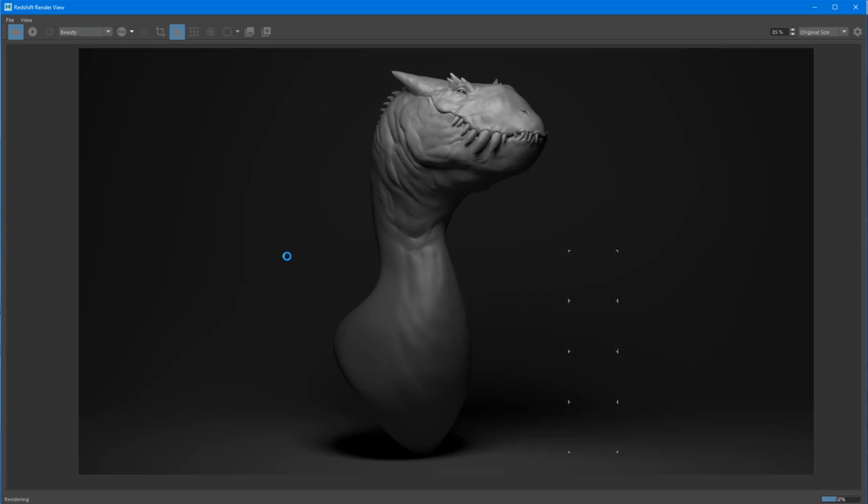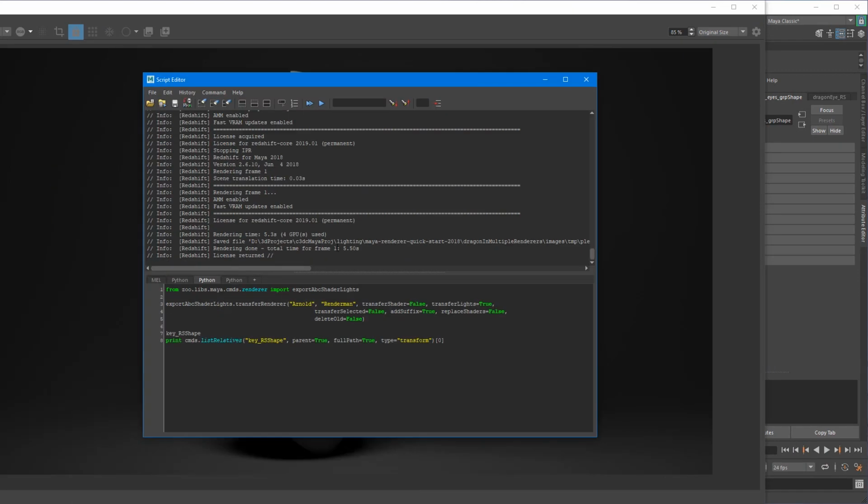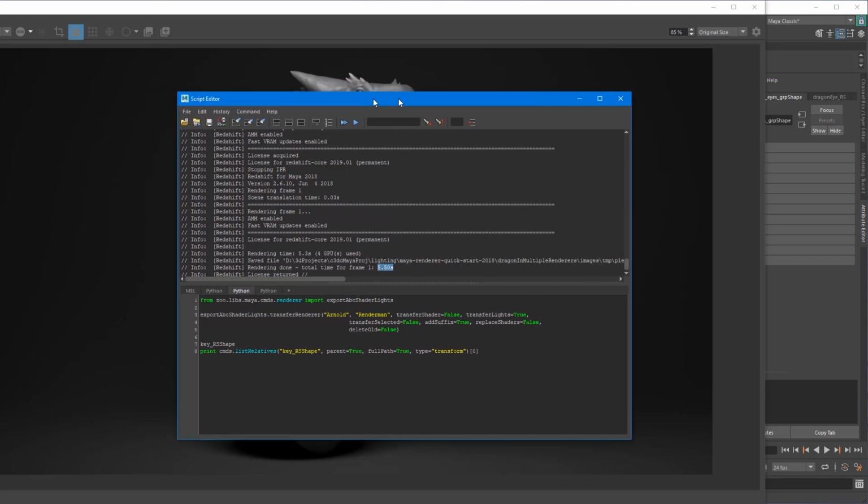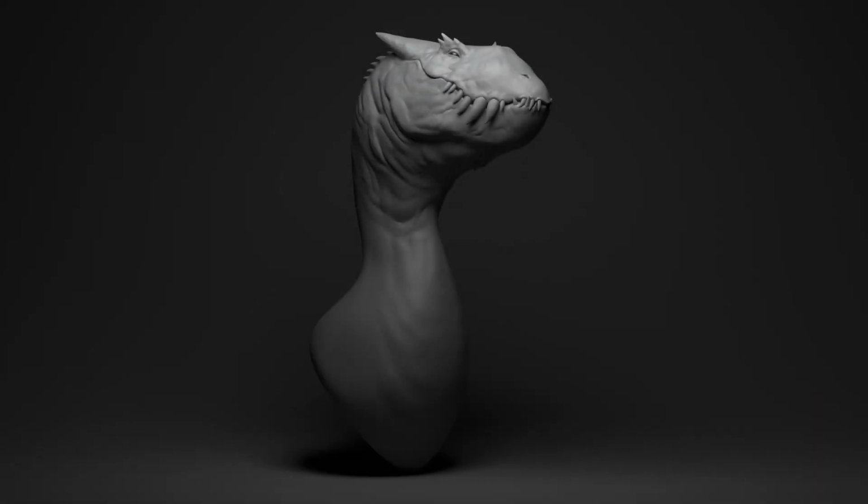Redshift with 4 GPUs, super fast render there. Let's have a look at the render times of that. That's rendered in 5 seconds, so not too bad with no denoise or anything going. Redshift's pretty super speedy. So really nice render there at full HD.